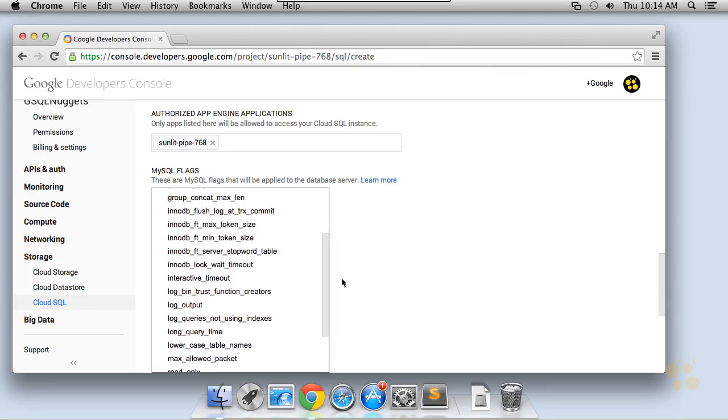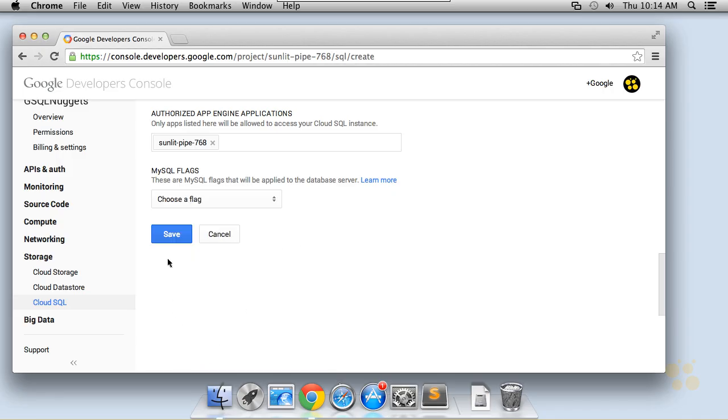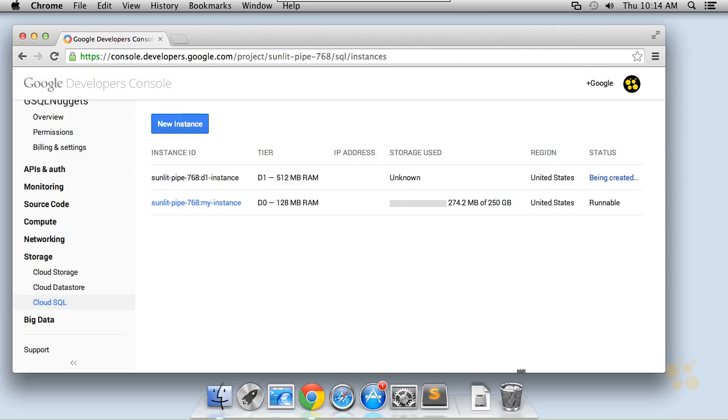We'll cover those in a different nugget, but this is where you can set them during database creation if you'd like to. Once you've done all that, click the Save button, and once again this will start creating my database. You can see it up here. Again, it's being created, and when it's done, its status should be runnable.